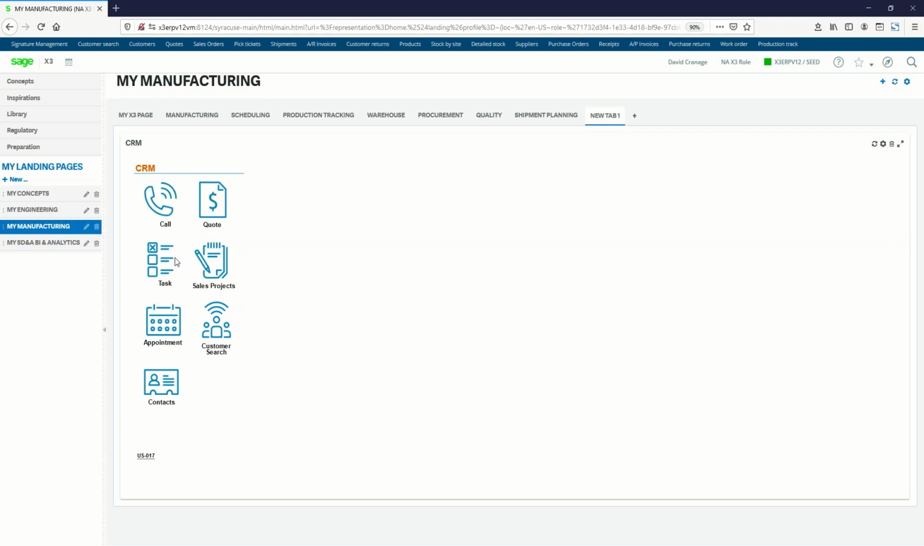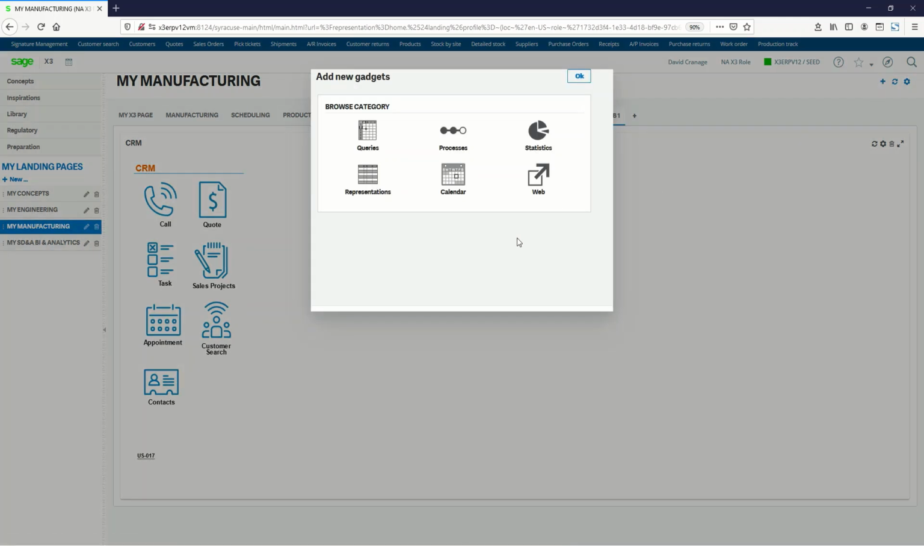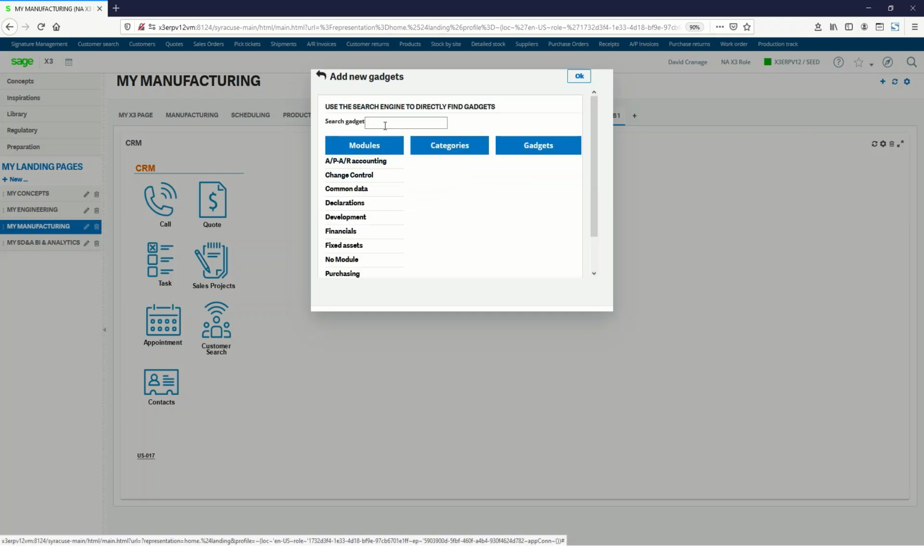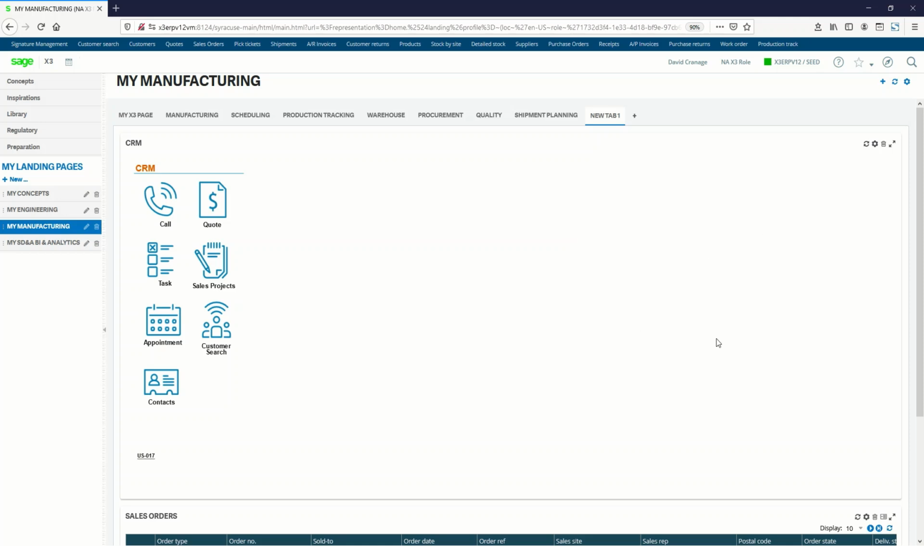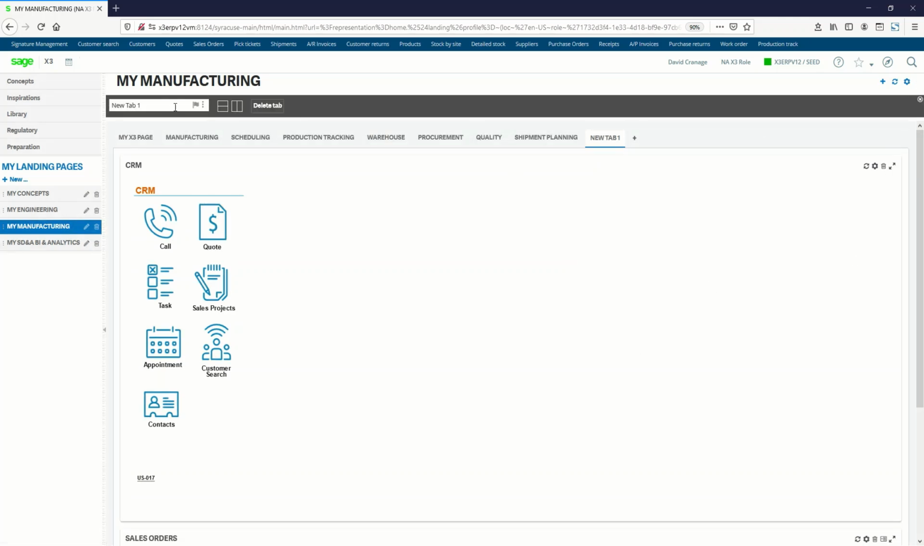And here under North American Process Map Library is the visual process map I'm looking for, CRM, so we'll say OK. So I've added that visual process map, but we got plenty of real estate, so let's go ahead and add a dynamic query. And I want that query to be for sales orders. And it's this one right here that I'm looking for. And so now I have my two gadgets, but I still want to do a little housekeeping. So I'm going to edit my tab.